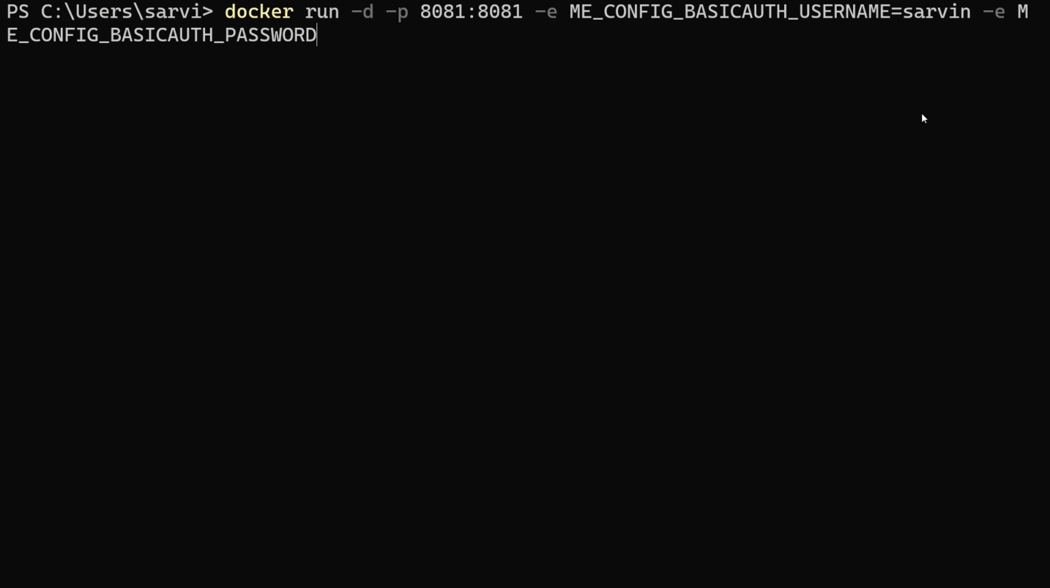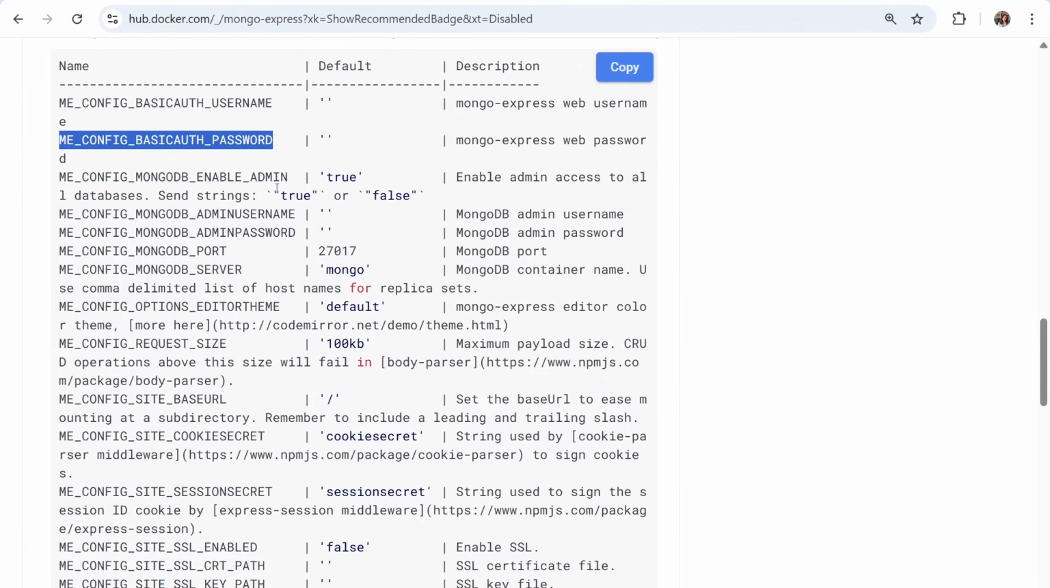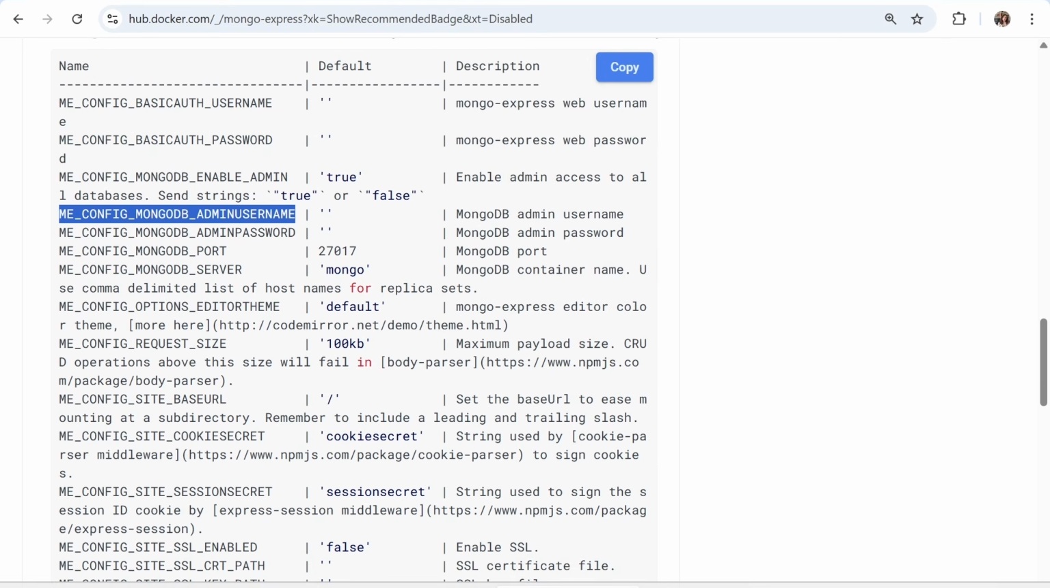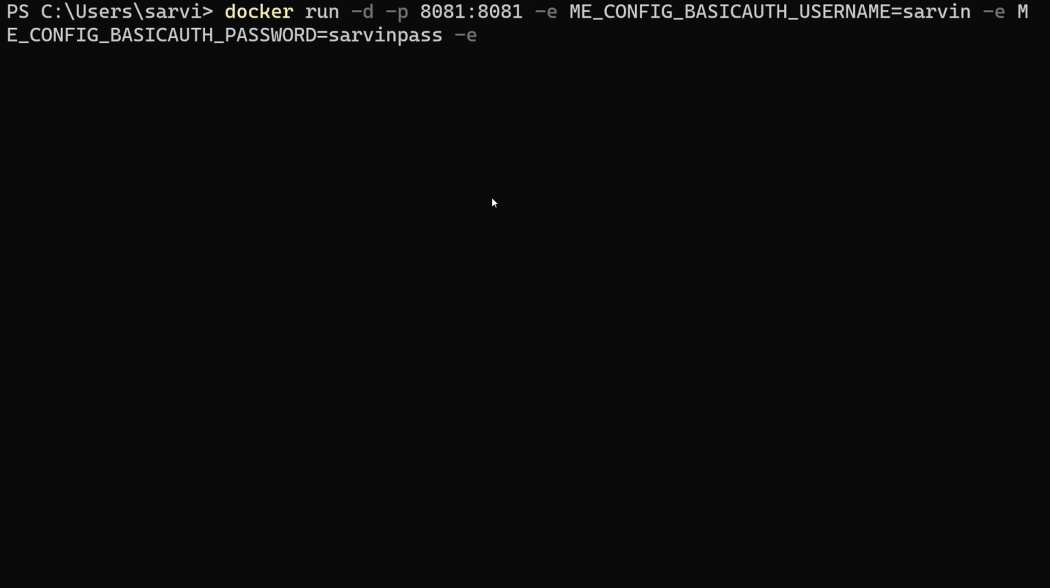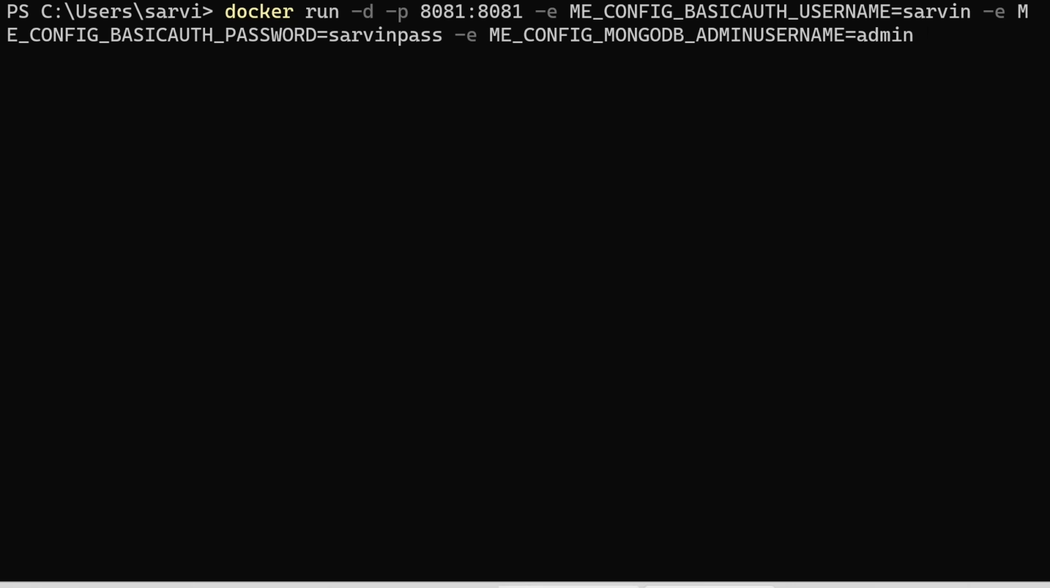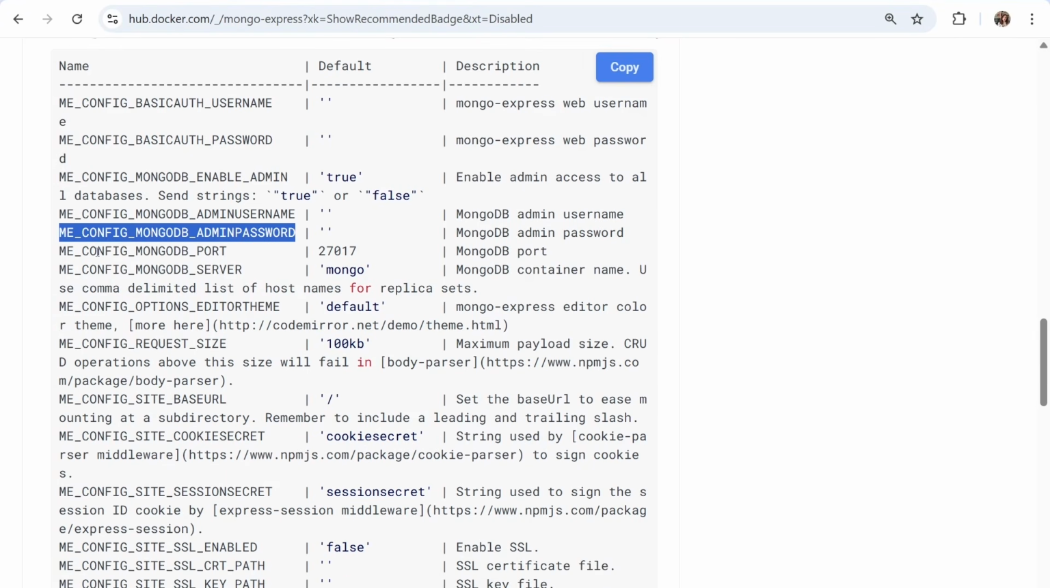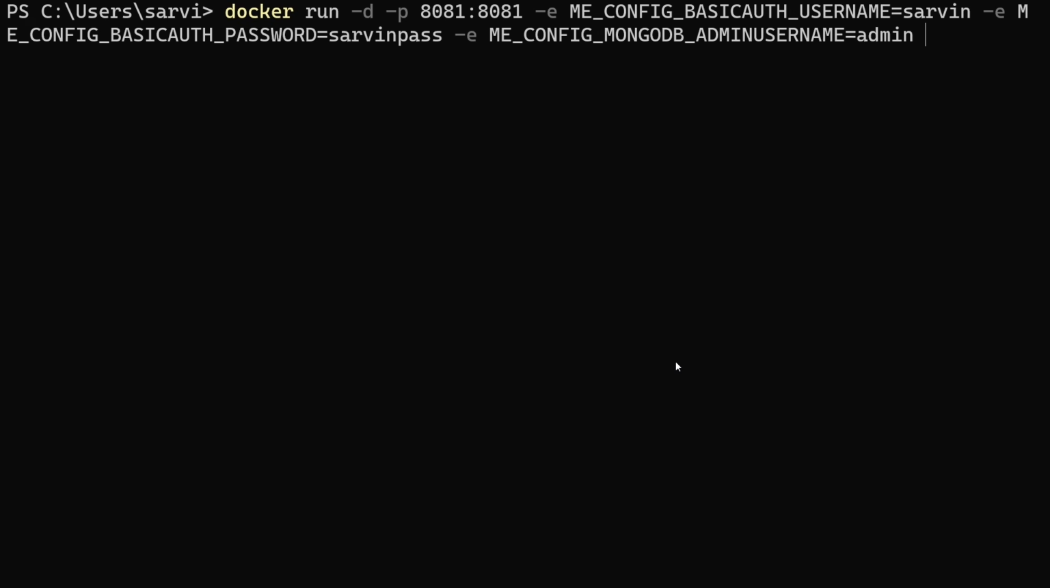Another -e for the UI password, which is the basic auth password. I choose SarvinPass. Another environment variable with another -e is the username and password of the database. The first one is the admin username. As you remember, the admin username was admin, and another environment variable is the admin password. And as you remember, the admin password was pass123.